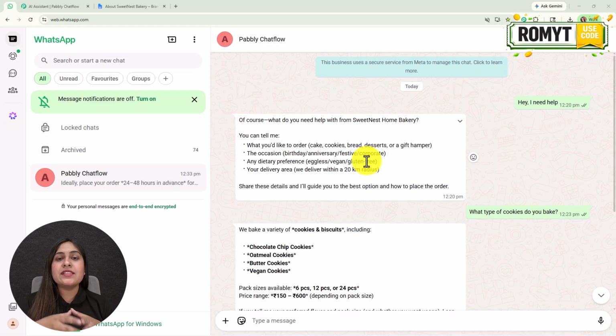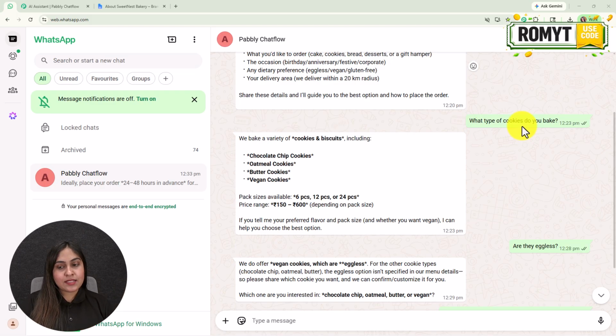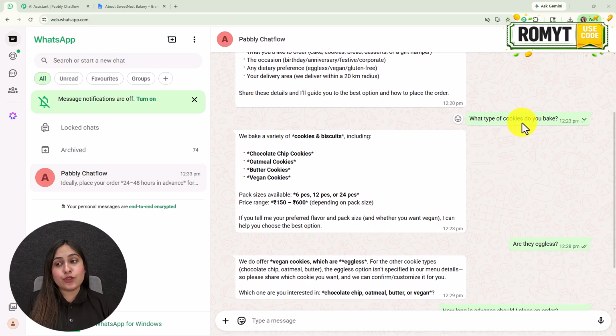Here on my screen, you can see a conversation between a customer and my WhatsApp business number, which is connected to a WhatsApp AI chatbot. Here, my customer has sent the text, "Hey, I need help." You can see an instant reply sent by my WhatsApp AI chatbot. Then the customer has asked, "What type of cookies do you bake?" And you can see an instant reply sent by my WhatsApp AI chatbot.